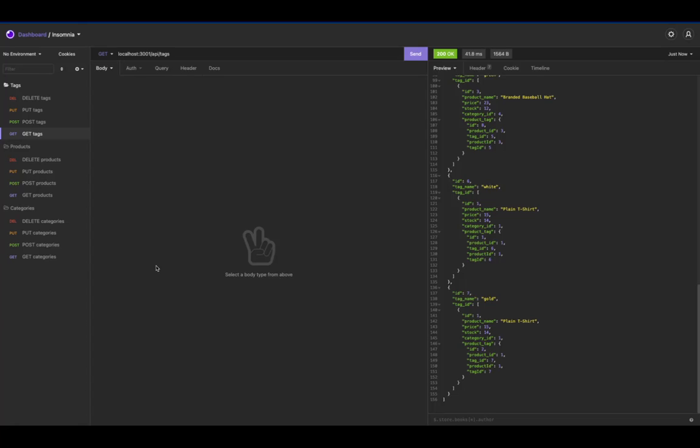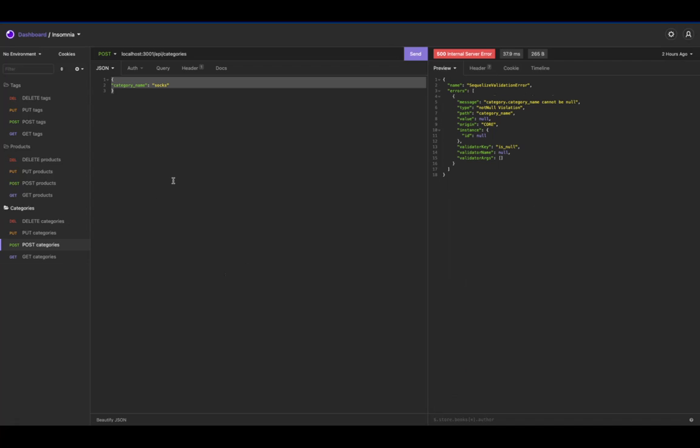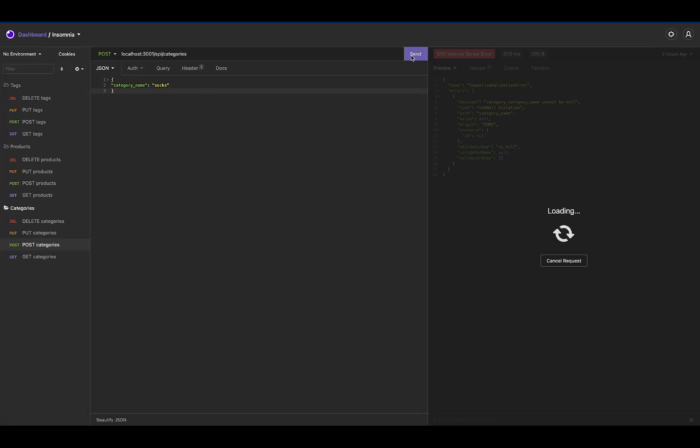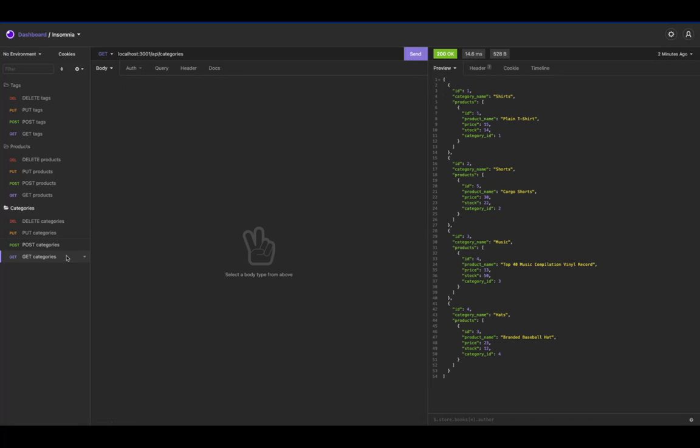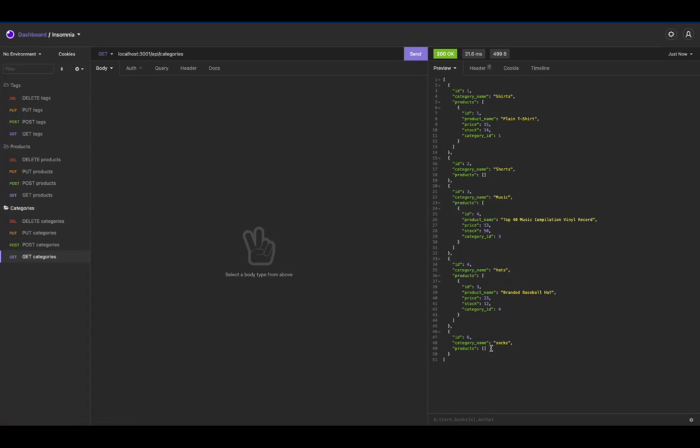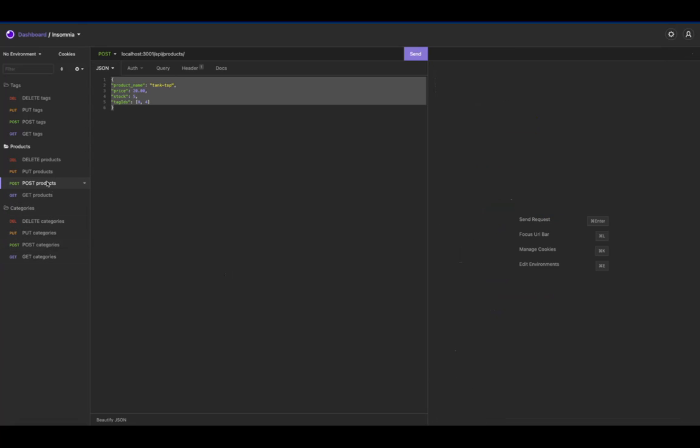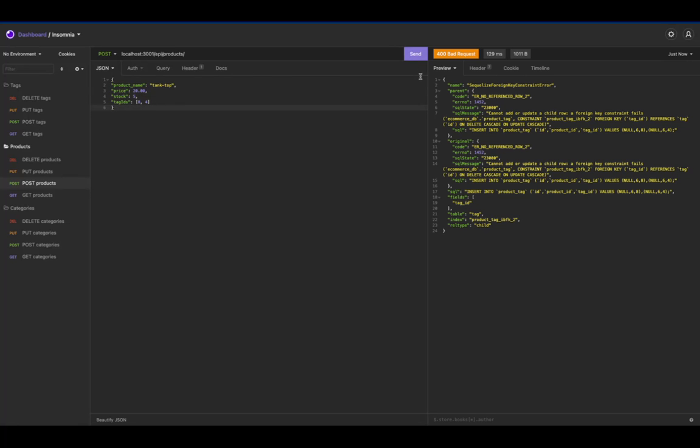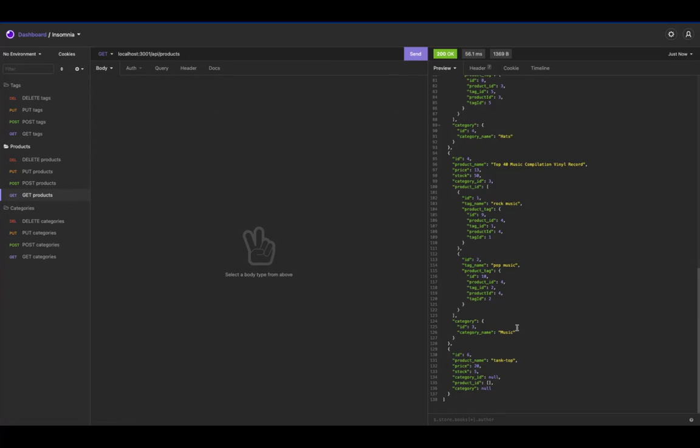Now let's do post request. So we're going to want to post a new category called socks. Boom. Go to get. Refresh. And now we have socks at the bottom of our list. Let's do the same thing for products. Post a new product, tank top, the price of 20, stock 5, and tag IDs of 8 and 4. Send. I've never seen that error before, but let's see if it worked. Yes, we got tank tops.